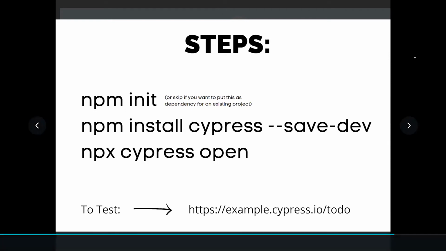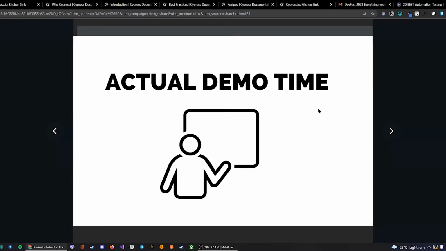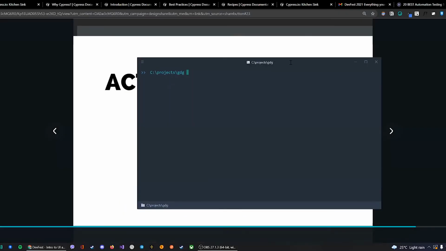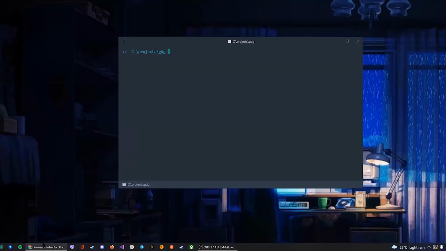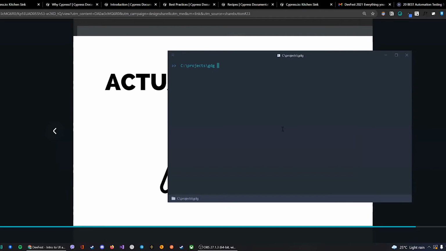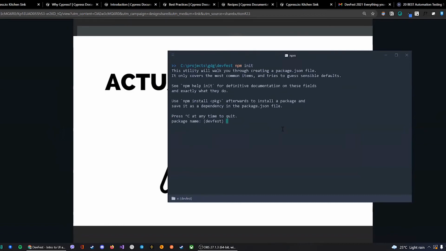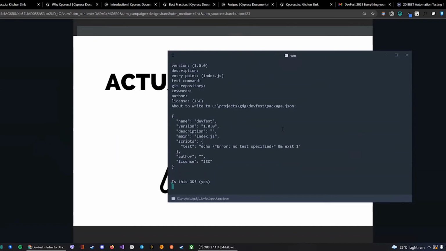So we'll go through some examples. Let's do an actual demo. I have with me a basic console. This is not even on WSL. Let's create a new folder here, and call it, let's say, DevFest. Let's initialize a very basic package: npm init, and then let's just use the name of the folder as is. So enter, enter, enter, enter.